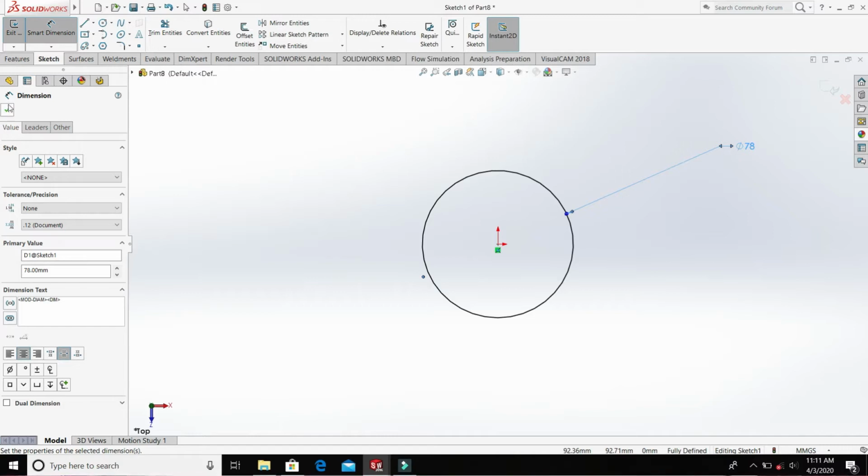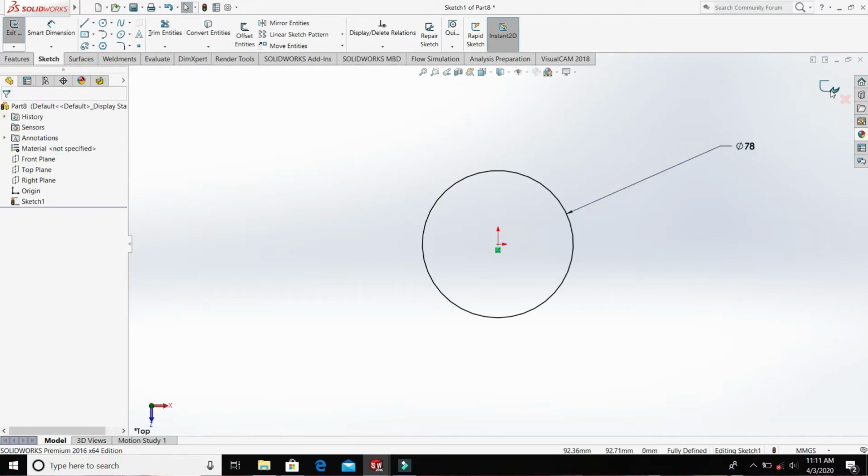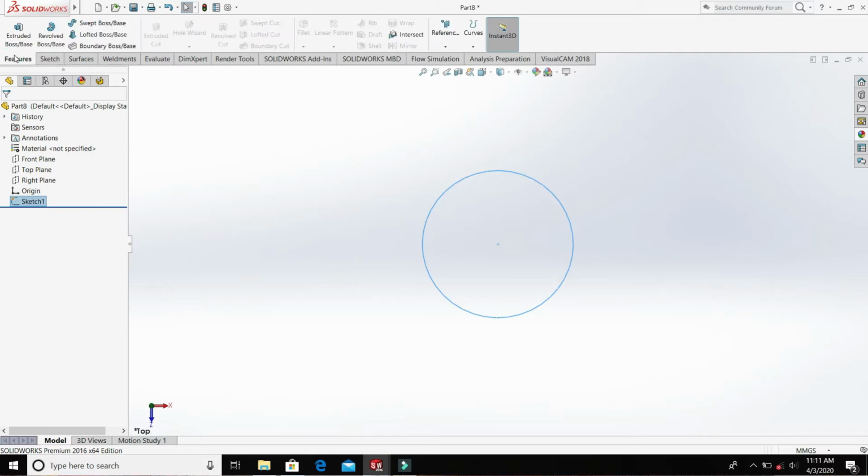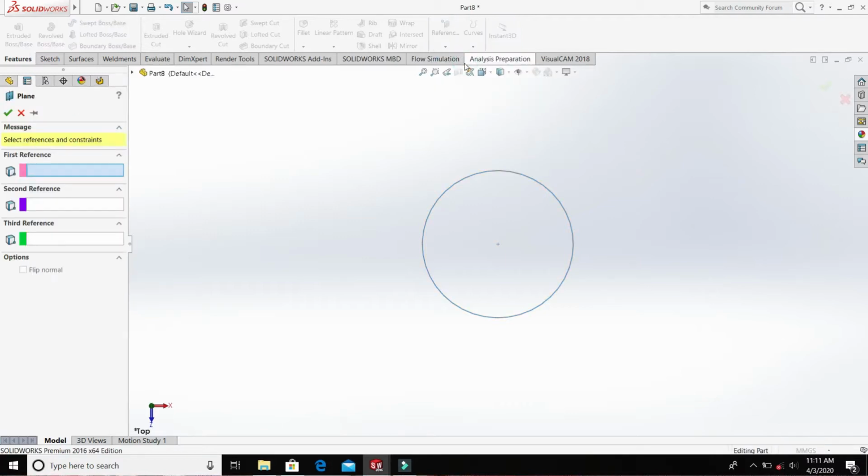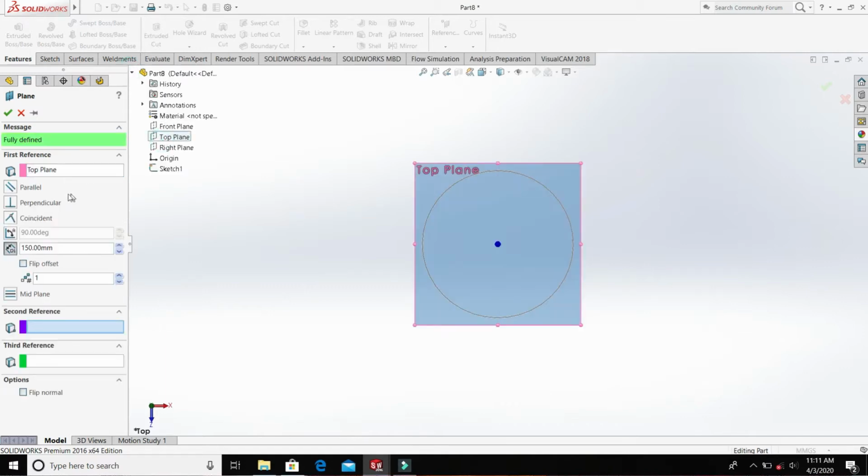So what do we do after doing that? We say we are okay with that sketch. We go to feature command and go to reference geometry. Reference geometry, we click on plane to add a new plane. Then it is asking us for references. We tell it the first reference should be the top plane, and we need a distance. So what is the distance? The distance is this height, which we have gotten before, but just to confirm again.